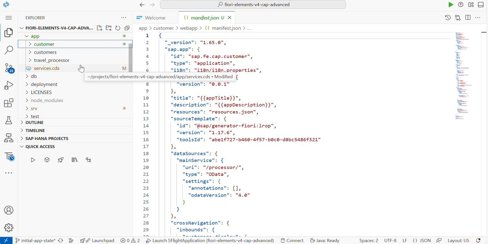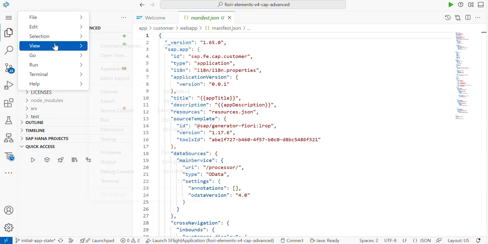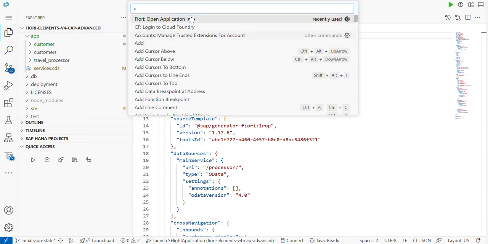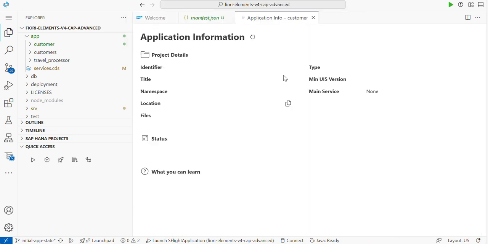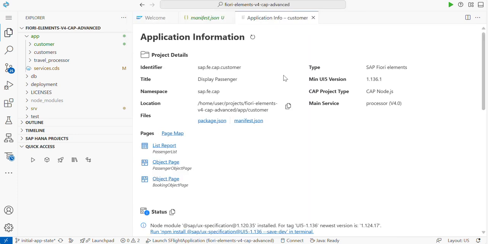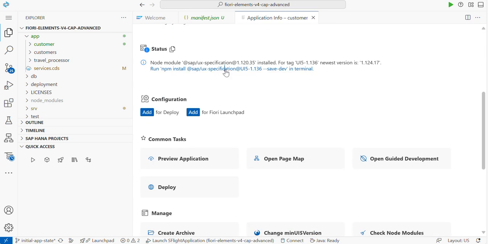For that, what we need to do is go to View, Command Palette, and open the application info. Now we created this customer application, right? Now we need to select this. Once you select that, here you can see the complete details of our page map, list report, object pages, all those things.